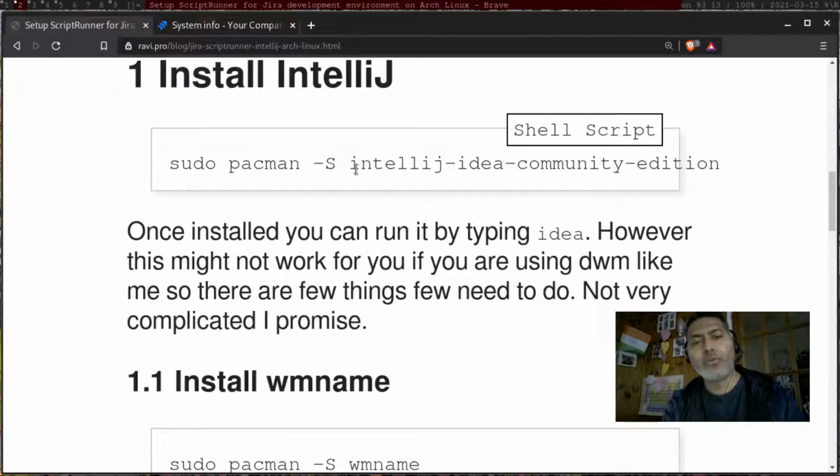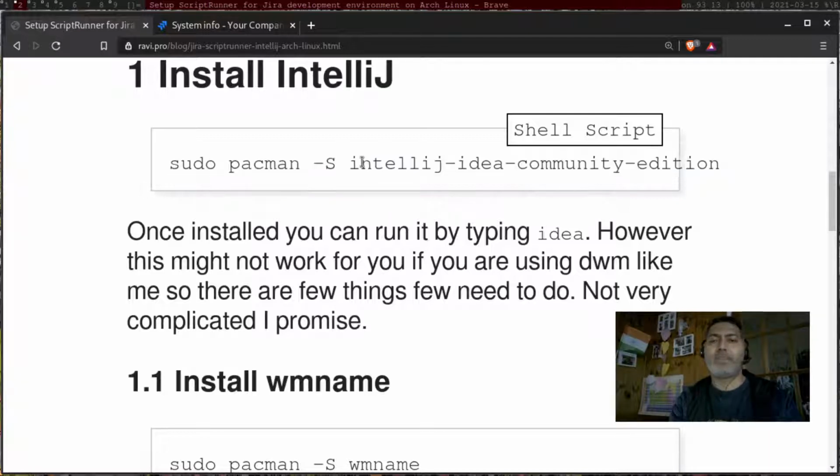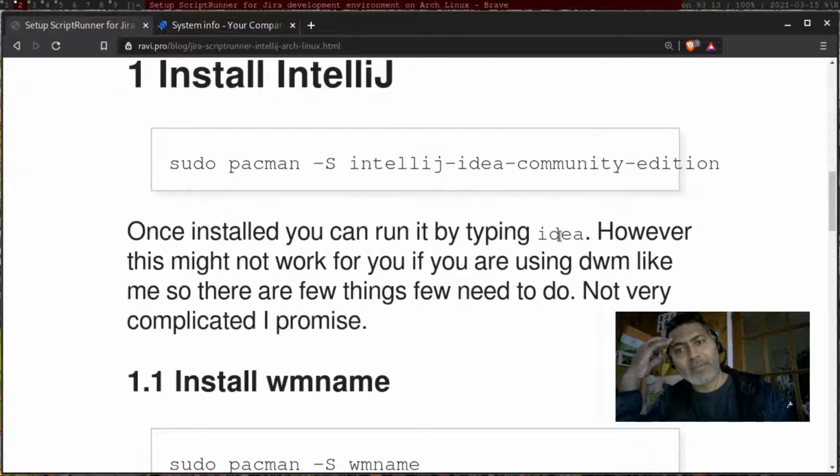In case you are using Arch Linux, and by the way, this video is only for those users who are using Arch Linux, so I guess it is also applicable if you are using any similar Linux environment. But I do have some specific setup that I want to talk about. For IntelliJ, using Pacman, you can install it. It has the package name intellij-idea-community-edition. When you install it, you can then run IntelliJ by simply using the command idea, and that is it.